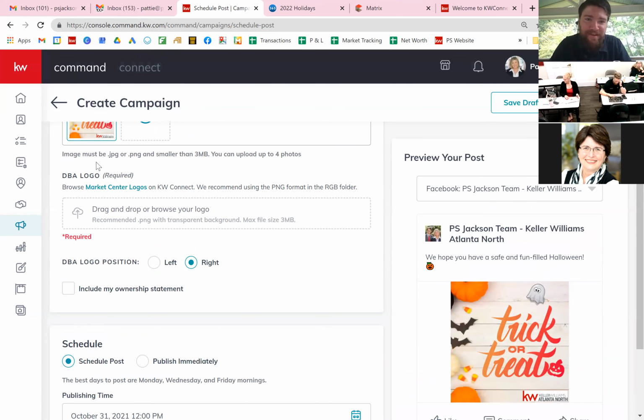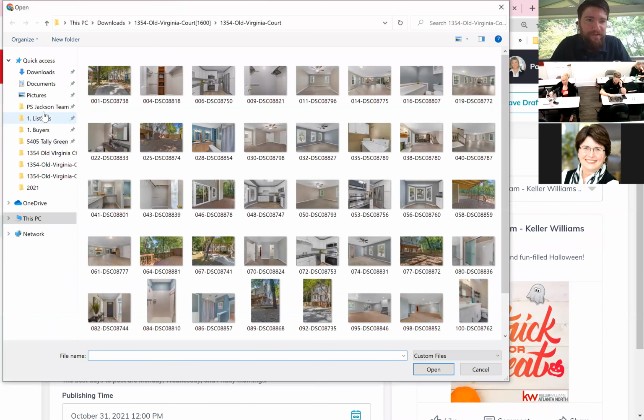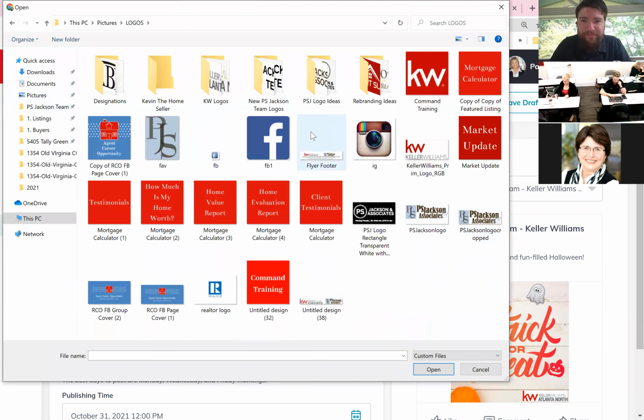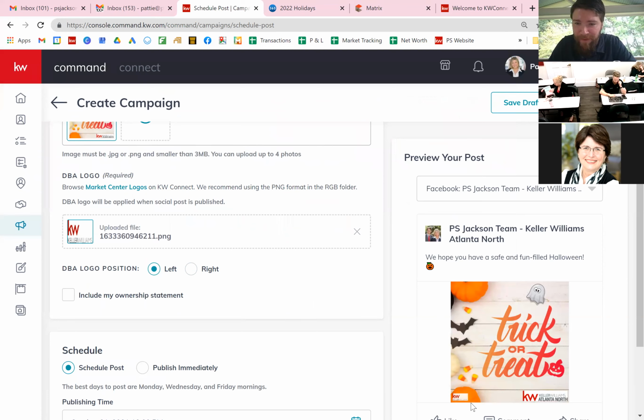Oh, I guess I do need the DBA logo. I'll go ahead and find one. All right, so obviously mine is duplicated because I had the DBA logo in the design. So if you're creating the design, just don't use it and it's going to automatically throw it in there for you.